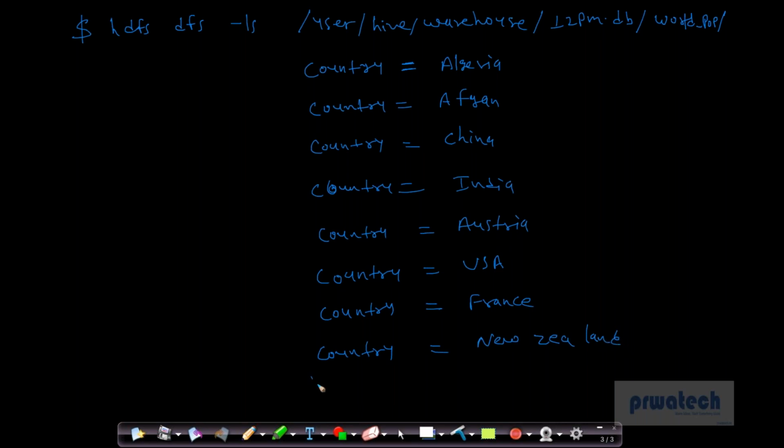Okay, there are so many other countries. In total, how many countries? 195. So a total of 195 folders will be created like this. Now all the data is stored inside this. This is all related to Algeria. This is all related to Afghanistan. This is related to China, India, and so on.